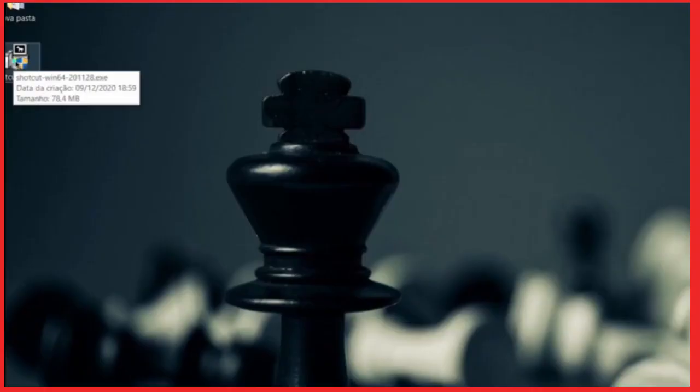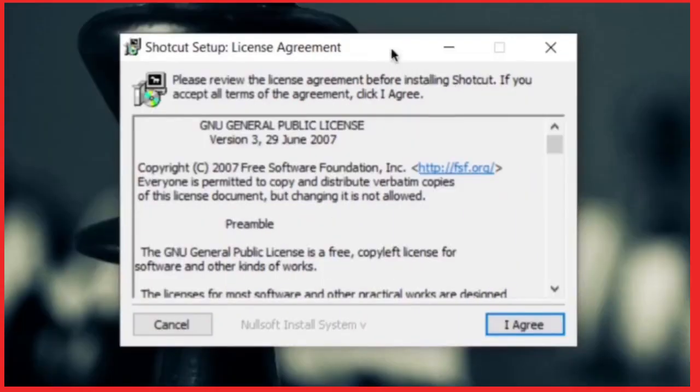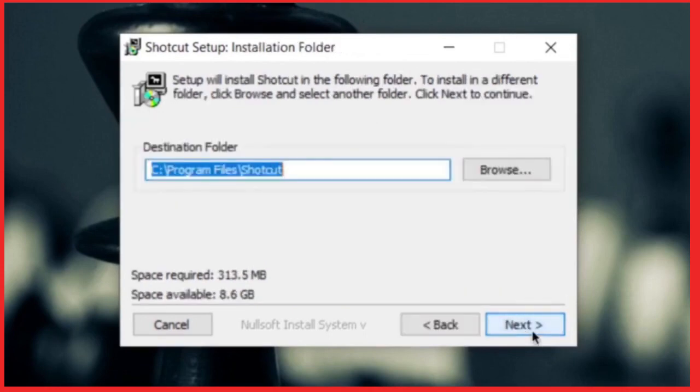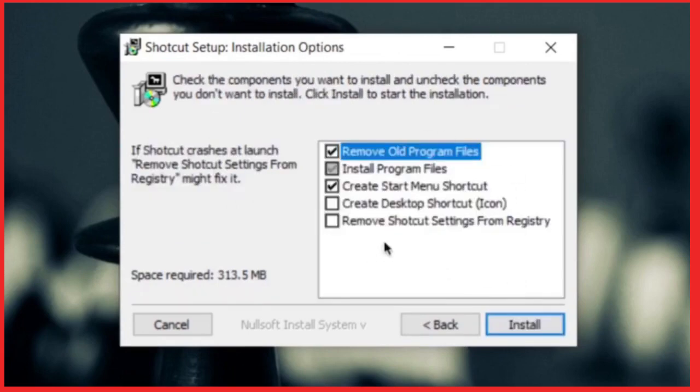Once downloaded, you can close the browser. Double-click on the program to start the installation. If you ask for permission to install, you can click Yes. Now accept the terms and advance the page until you reach the button to install program. If you want to create a shortcut on the desktop, check the option that I show in the video.